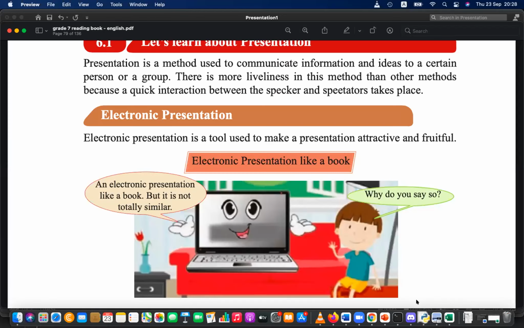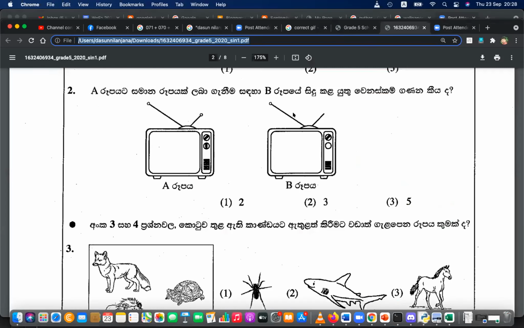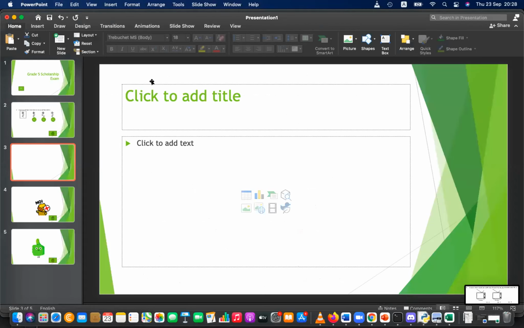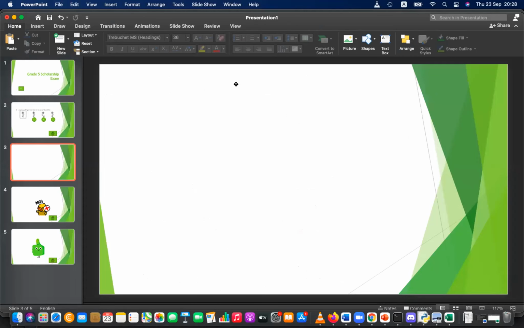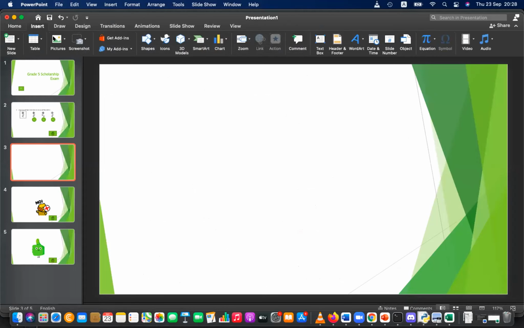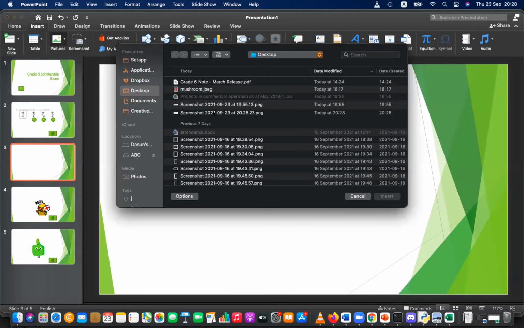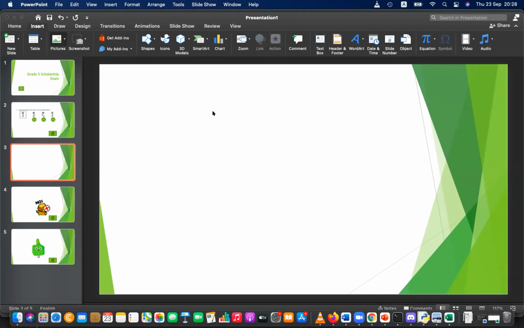I'll go to question number 2, which is on the right. Then I'll copy the question. This is question number 2. I'll take a screenshot. Then I'll go to my slide and add the screenshot. By inserting, I have already saved it on the desktop, so I can insert it as a picture from file, from the desktop. So this is the question.